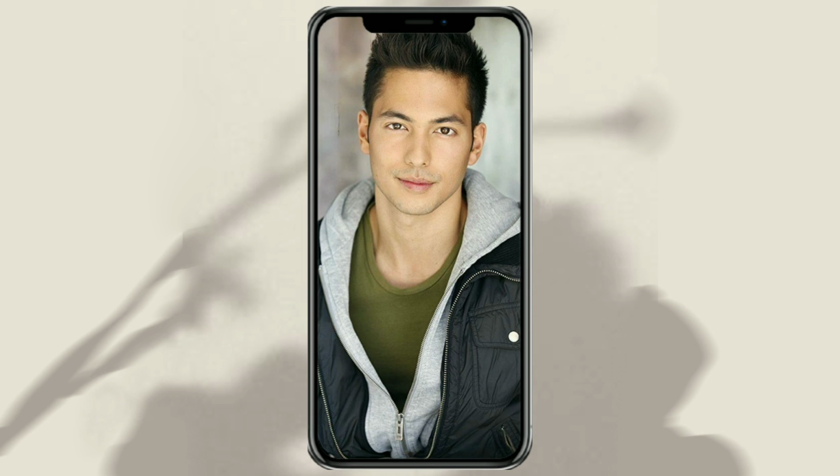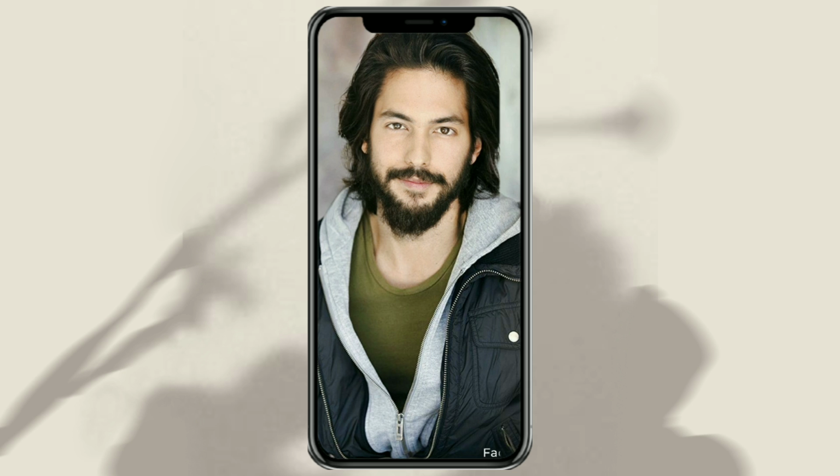How to make a long hair and beard trend video filter like this, using the CapCut app.